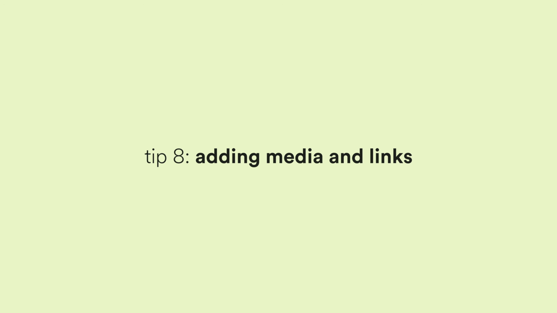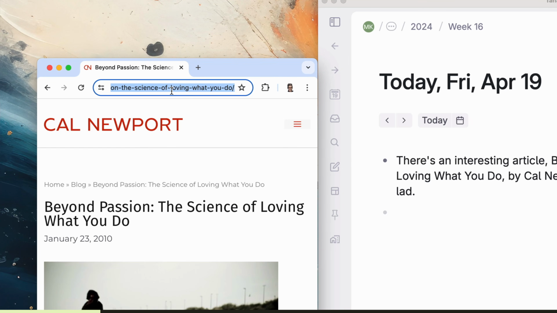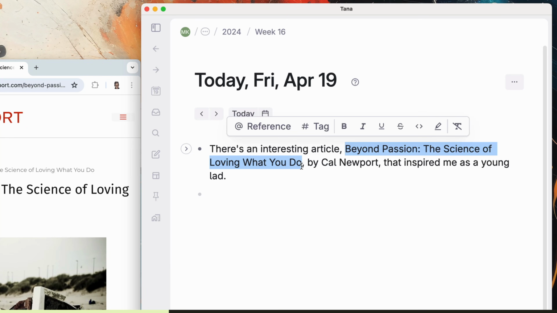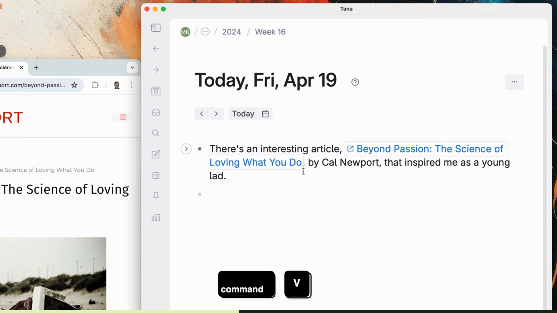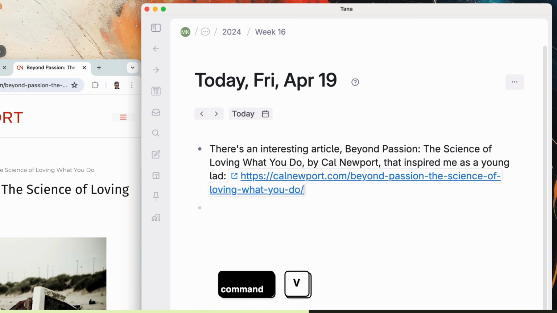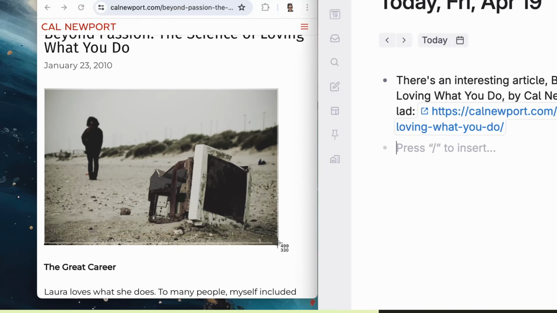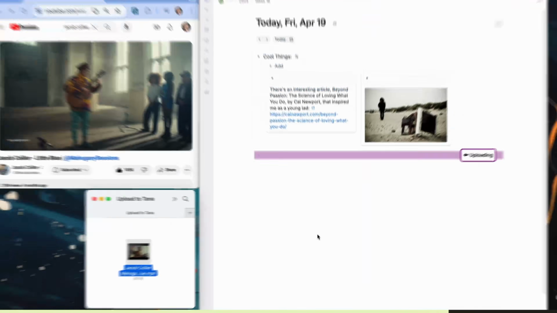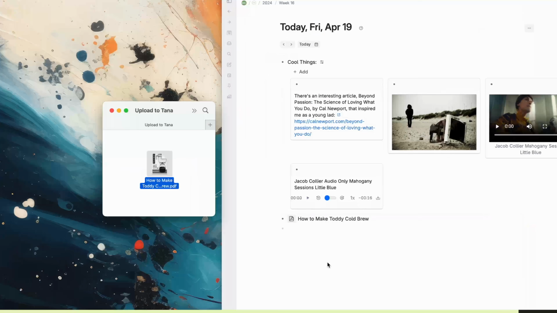To create a link in Tana, just copy the link from anywhere else, highlight some text, and then paste onto that text. Command-V. Or you can just paste the full URL inline. You can paste or drag images into Tana, video links, audio files, PDFs, and even more.